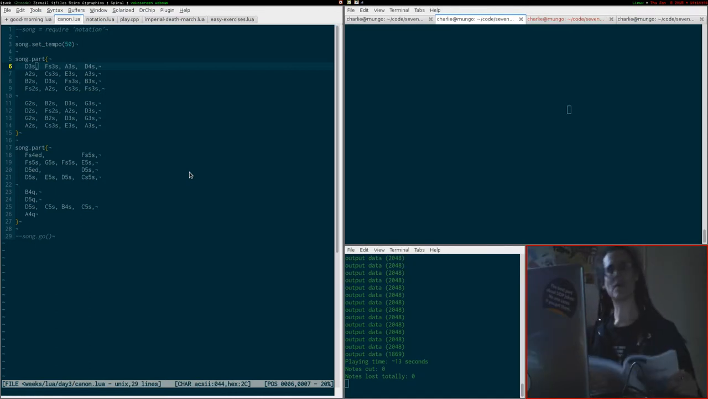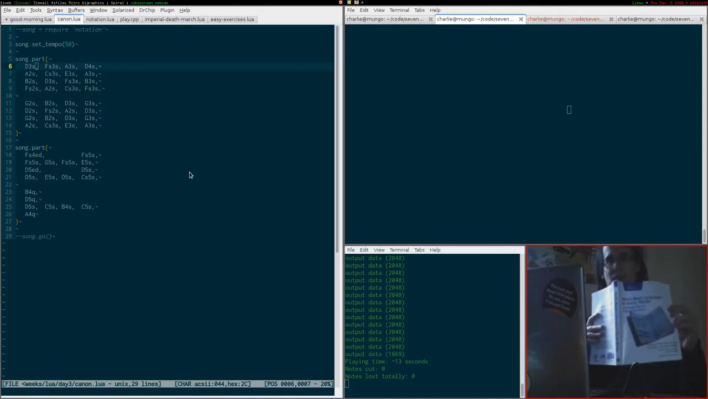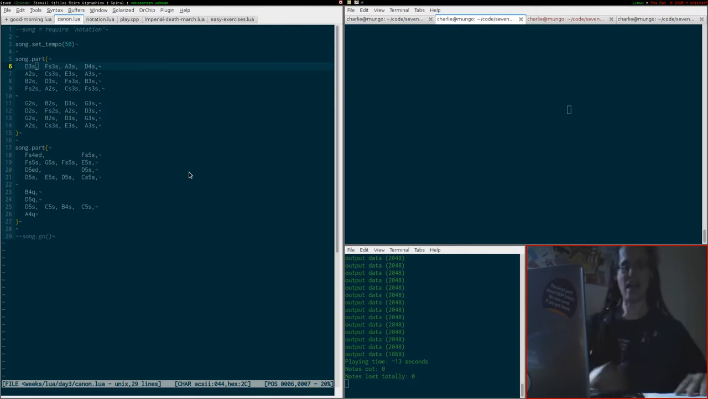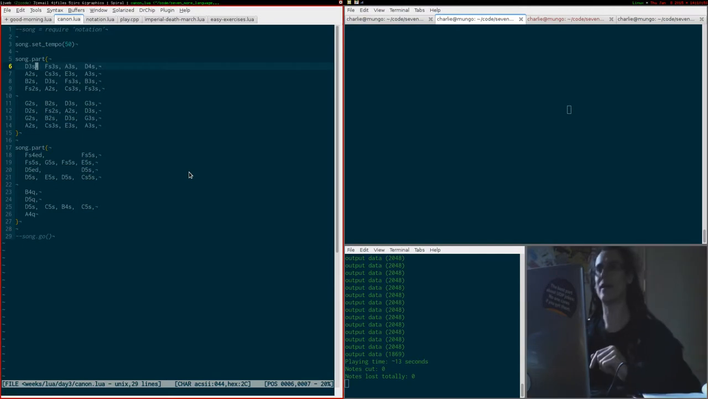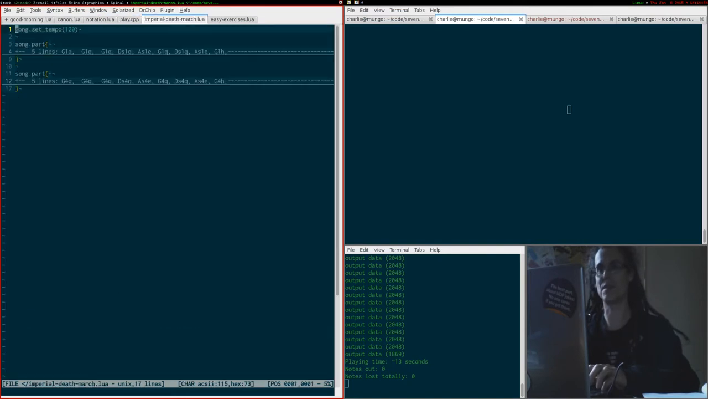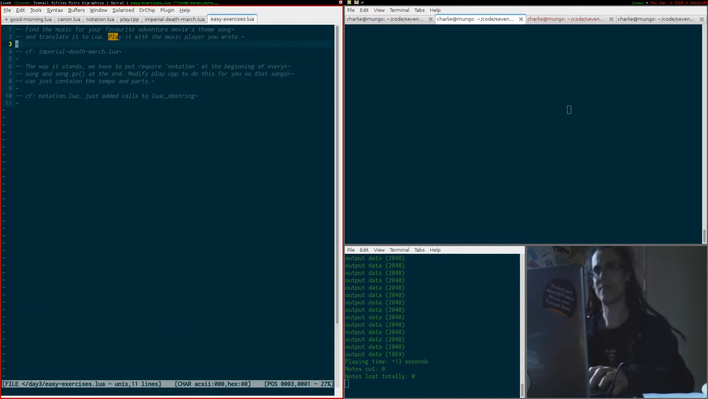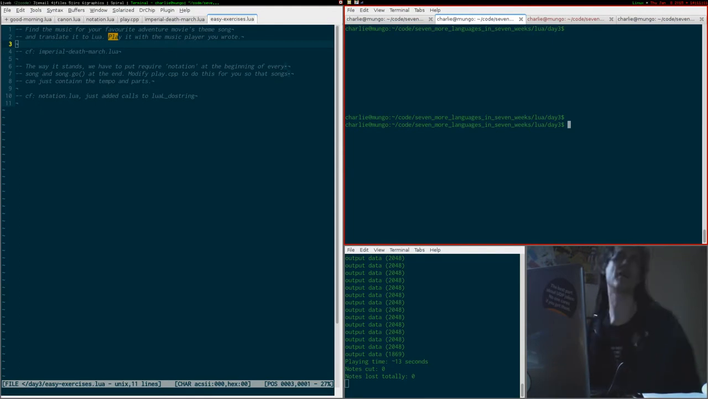Okay, so I've been working my way through this book, Seven More Languages in 7 Weeks, by various authors. I'm on day three of Lua, and the exercise that we've been asked to do is to find the music of our favourite adventure movie and translate it into Lua. We've been working on this nice MIDI player, which demonstrates some of the ways in which Lua works quite nicely with C.